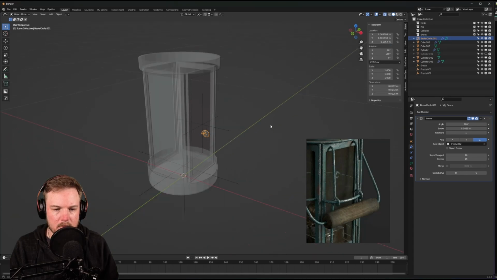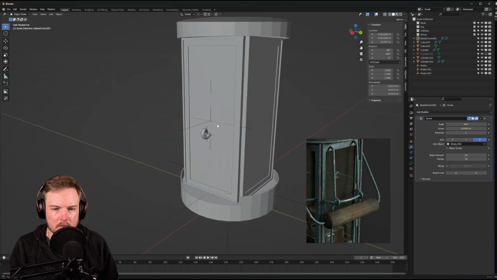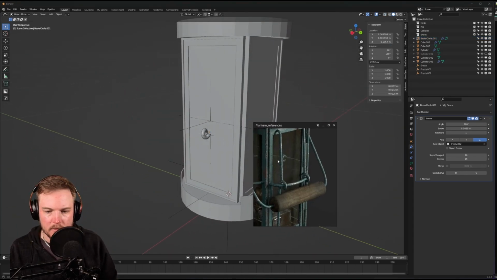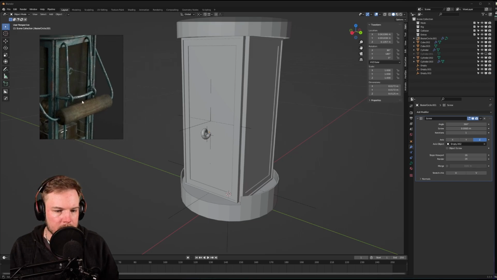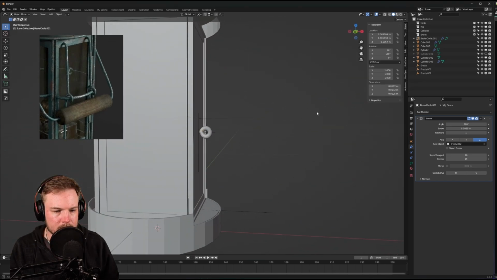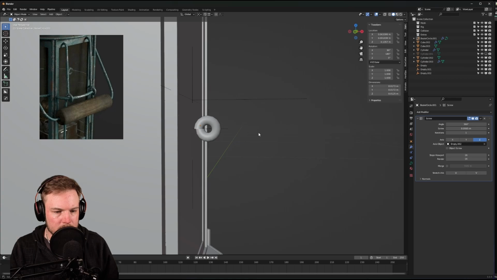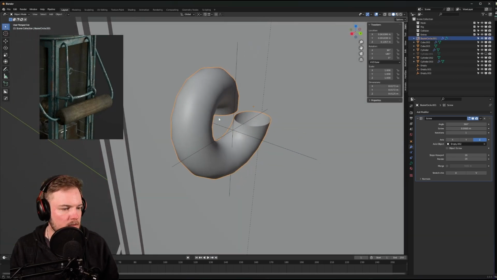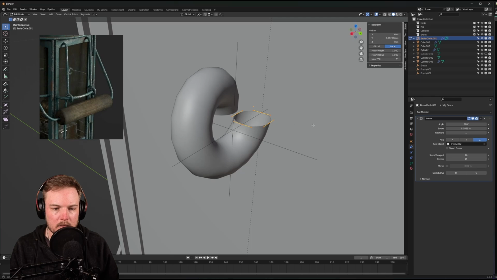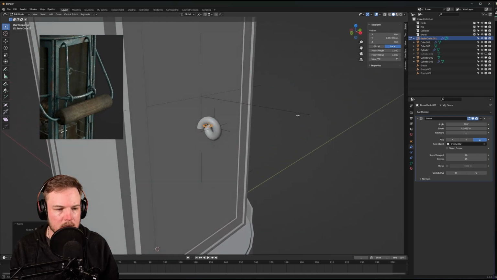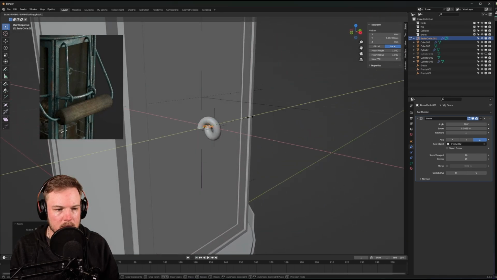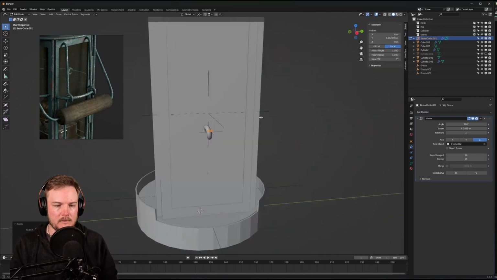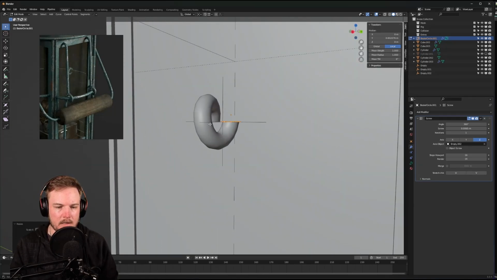Is this too thick though? Let's look at the reference image. Where are you? There you go. Yeah, a bit too thick. So let's just scale it down. That works. I think we're going to leave it at that. That works great.